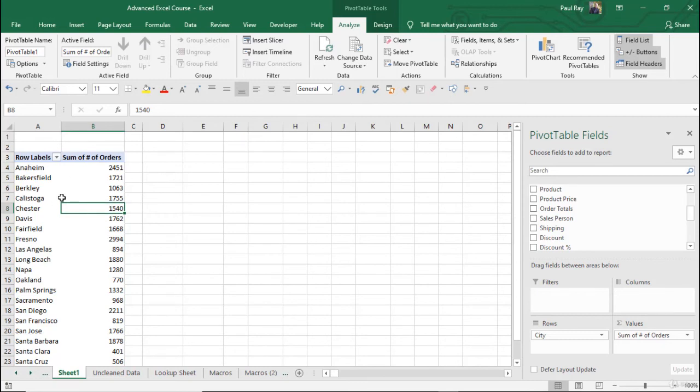Go ahead and play around with this data and see what else you can do, because the more you practice, the more you learn. So go ahead and practice filtering this and then putting things in different columns and different rows and values and see what happens. Because the more you play around with it, the more you learn and the more you understand.